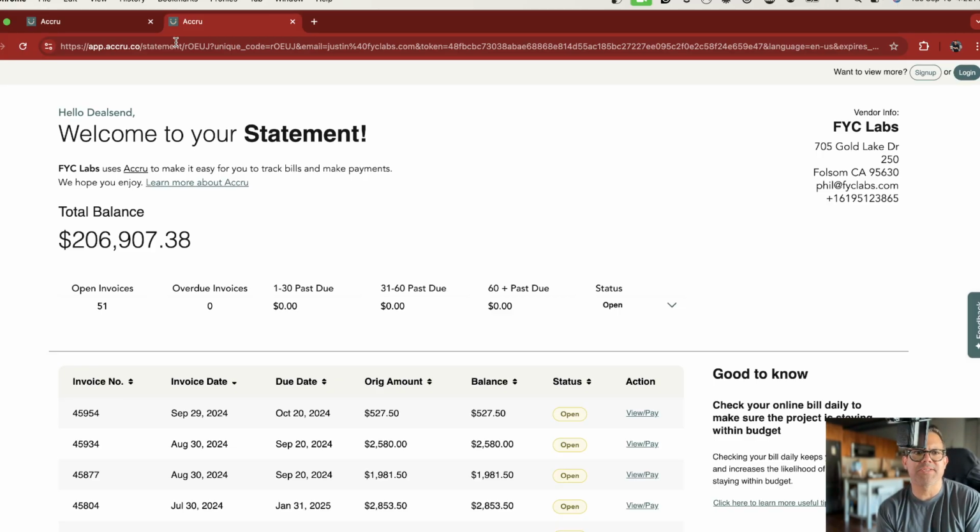And the wonderful thing about the statement view is it gives a holistic picture of the relationship in payables between my customer and me. And so what this does is it informs them immediately, here's your statement, uses Accru to make it easy for you to track bills and make payments. And there is another tab to learn more about Accru, and this is an interactive page, so they can go ahead and click here.